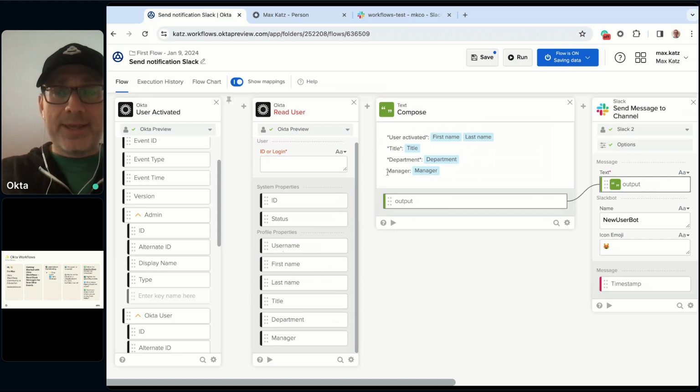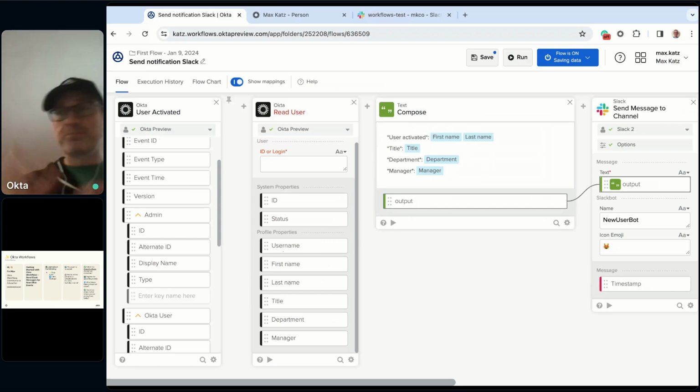Now, I'm sending a plain text message to Slack, but you can actually send rich messages to Slack using the Slack Block UI toolkit. And then we have 2 other online meetups that we cover that. So if you go back to YouTube or to Crowdcast, you'll be able to see those. But again, in this one, we're just sending a plain message.